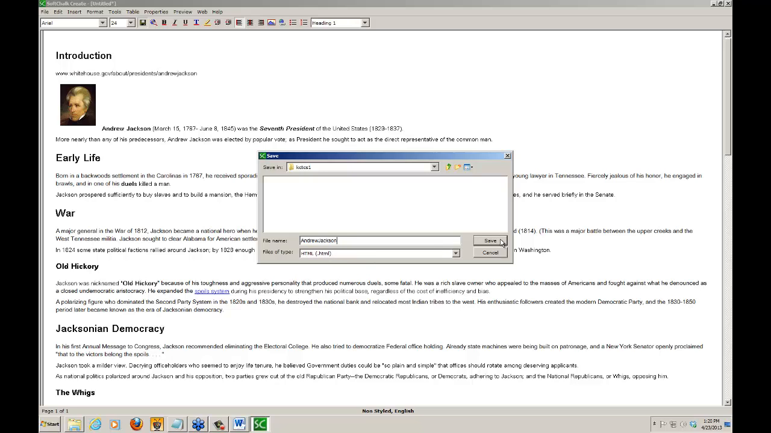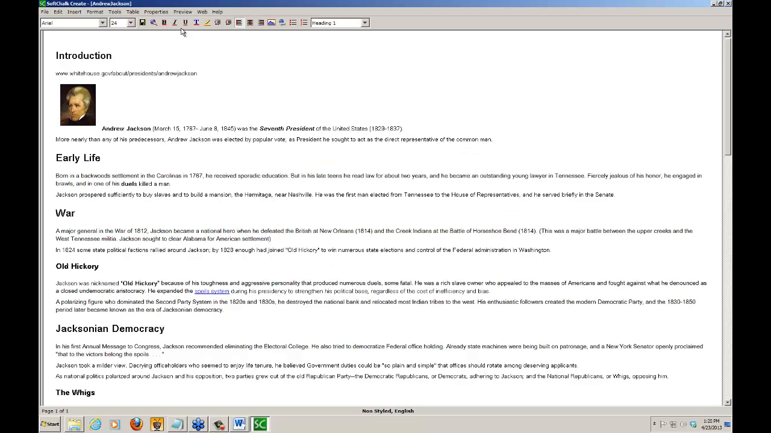Great. I'm going to click on Save. And notice at the top of my screen, it has now saved my lesson as Andrew Jackson. Okay. Now, that's nice. Now I'd like to see what it's going to look like to my students. So I'm going to go to my Preview in the Browser tool. And that's that tool that looks like a globe with a magnifying glass going on top of it.